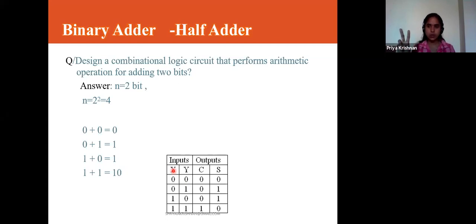I have taken 2 inputs. X and Y are my inputs. And I have given 2 outputs. Sum and carry are my outputs. So if I have 2 inputs, how many combinations will I get? I'll get 4 combinations. That is 2 power 2 equal to 4. So I can write 4 combinations here. That is 0 0, 0 1, 1 0, and then 1 1.